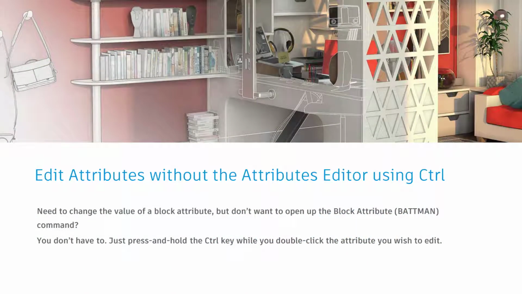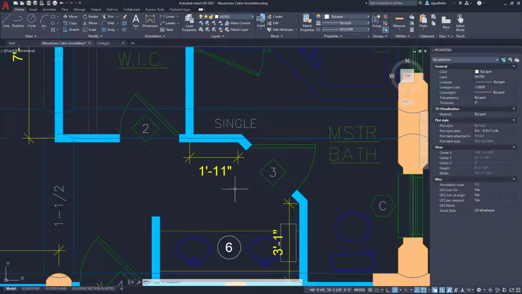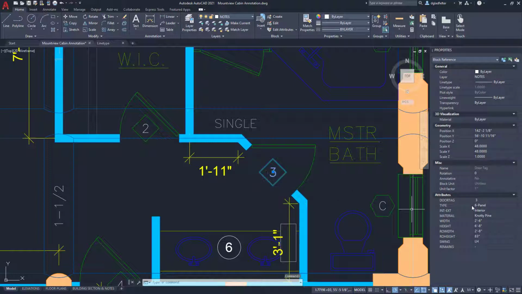Now, when we think about annotation, I think our mind typically goes straight to things like text and dimensions, and we'll certainly talk about that. But I think an equally important part of the overall annotation strategy of any drawing is blocks with attributes. And the sample drawing that I have here is no different. In fact, if we take a look at each of the doorways, as is typical in an architectural plan, we have a block with attributes labeling each of the door types.